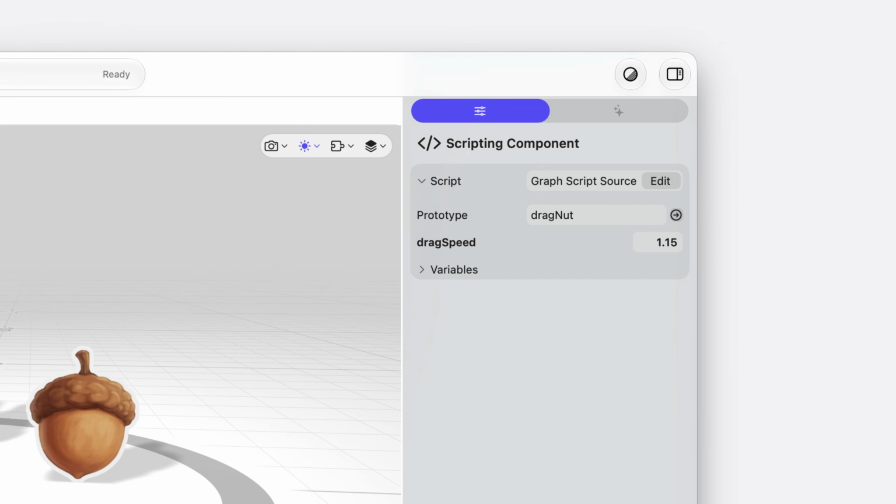One more thing. When I changed the drag speed value, its name shifted to be shown in bold. This means my drag speed value is not applied to the script itself, but as an override. Overrides are unique variations of a variable that are unique to each scripting component. This means I can have multiple nuts in my scene, and, while they share the same script graph logic, can use different drag speed settings.